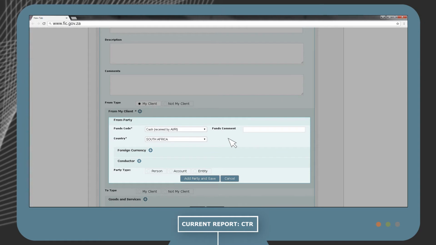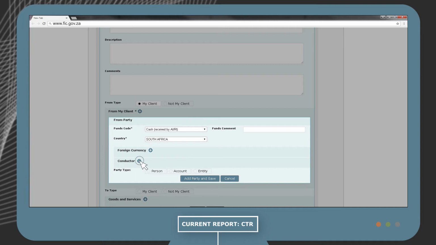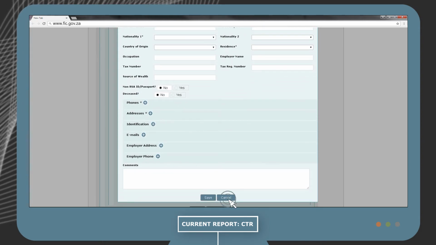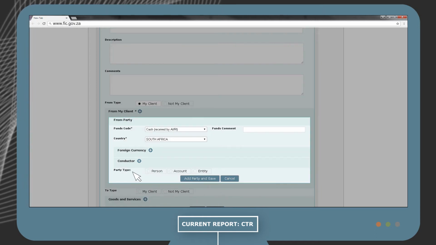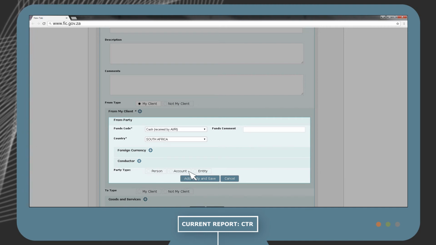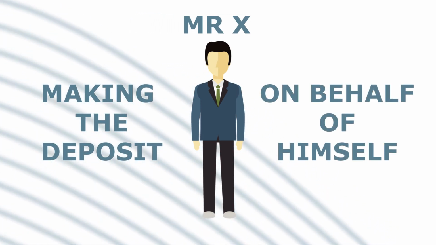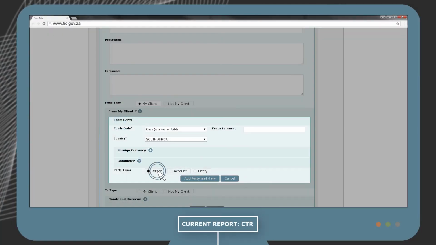If Mr. X paid in the cash on behalf of the company where he is employed, he will be seen as a conductor and his details will have to be filled in. Under party type, there are 3 options to choose from, which are person, account, or entity. In our example, Mr. X is making the deposit on behalf of himself. We will therefore select person.